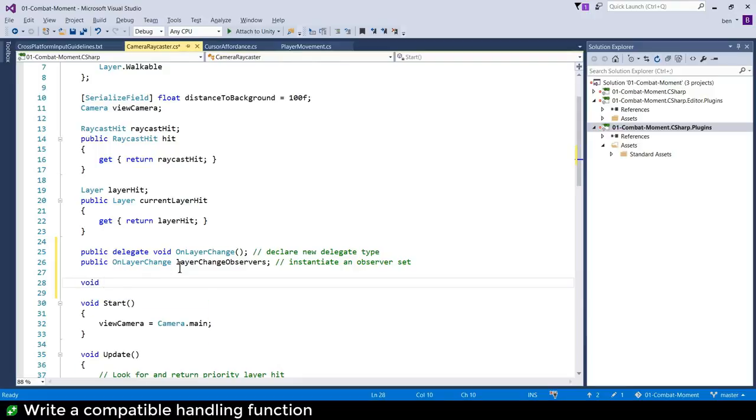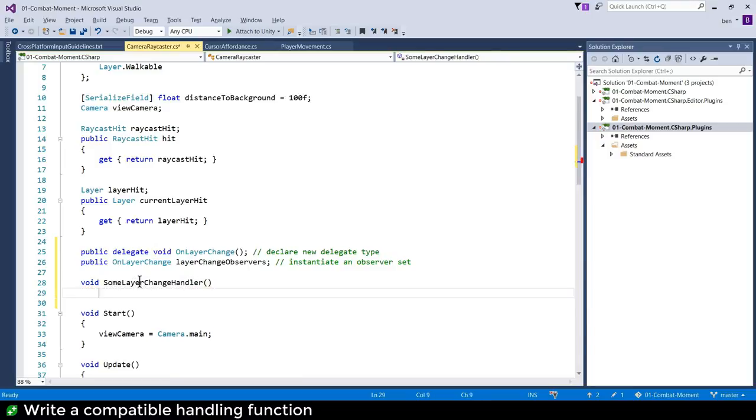Now this function, to be a valid handler of the onLayerChange delegate, needs to conform to the same signature, i.e. void with no parameters. I don't need to give it the same name. So void SomeLayerChangeHandler, like that. Doesn't matter what I call it. The point is that it conforms to the same signature.